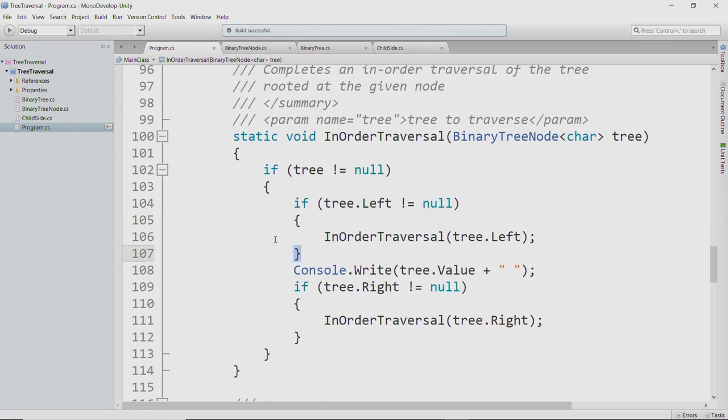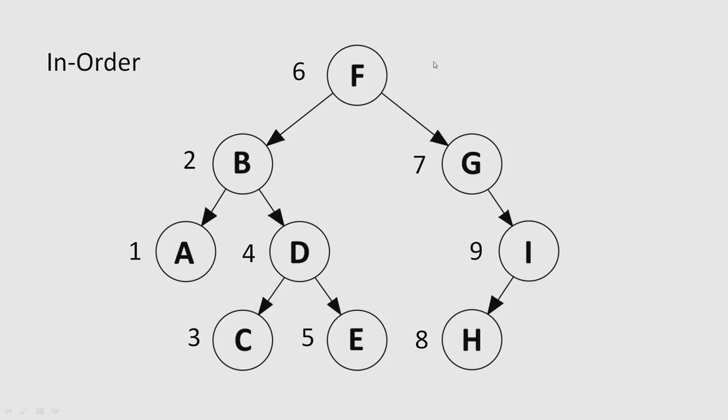For an in-order traversal, we traverse the left child first, then we process the node, then we traverse the right child. So we don't do the node at the beginning here, we do the node between the left child and the right child. For the graph we're processing, as you can see, we go as far down on the left as we can.